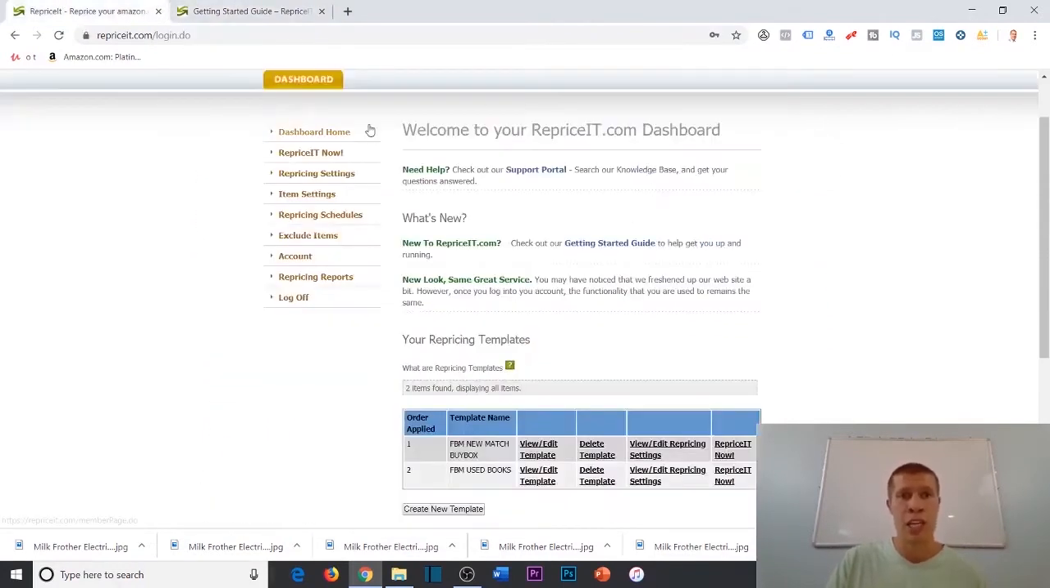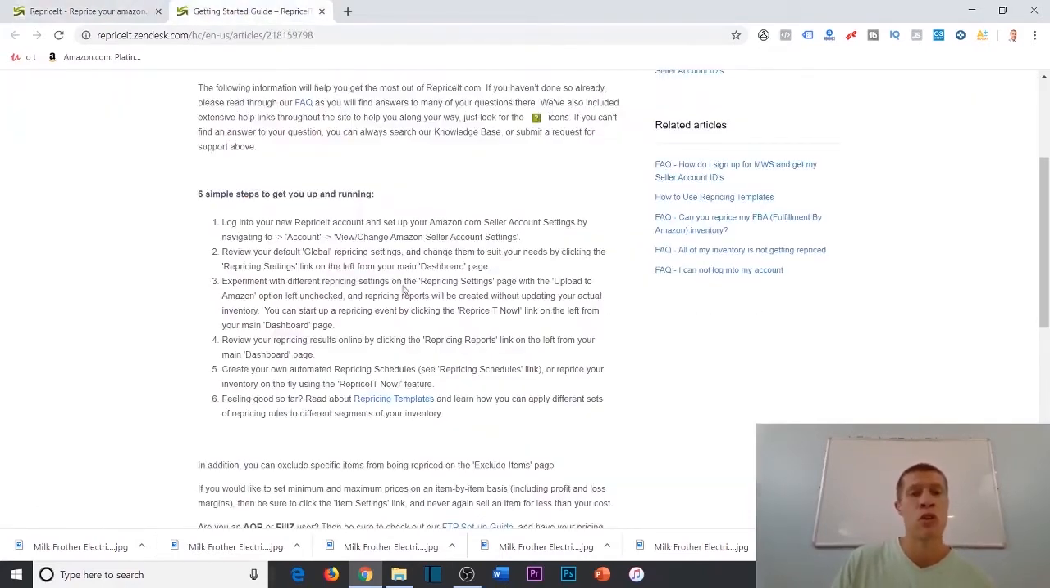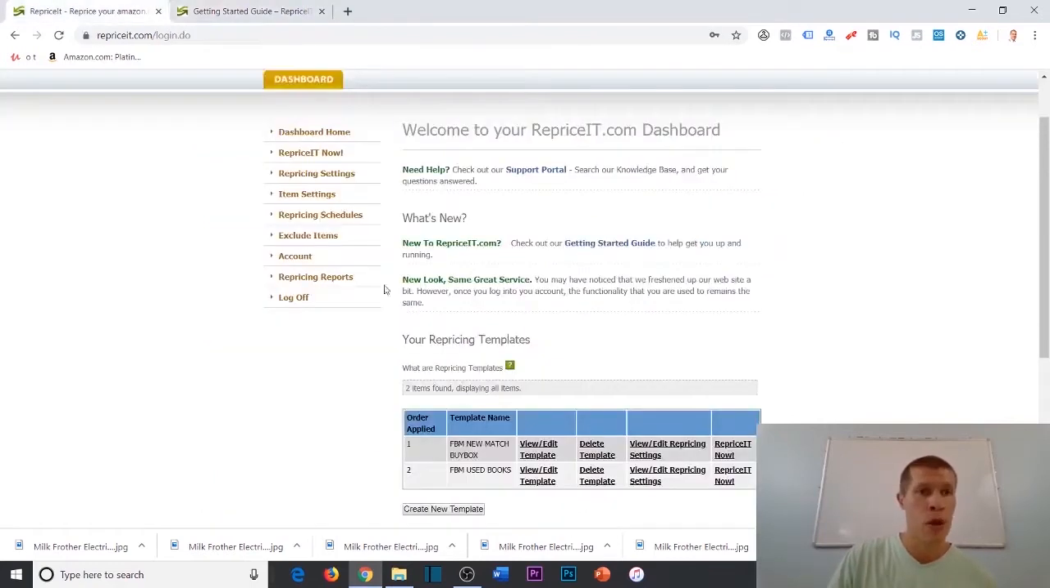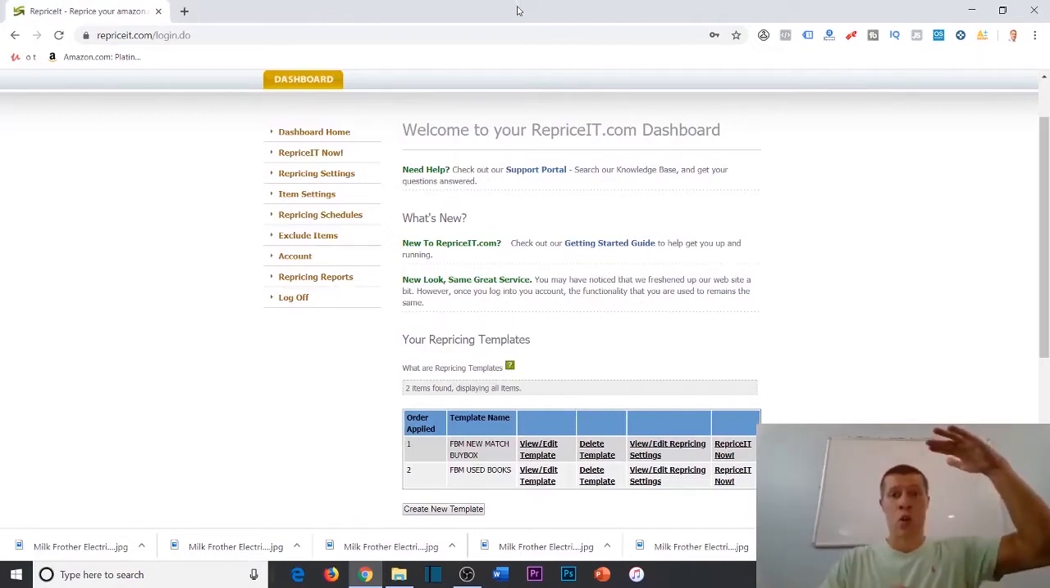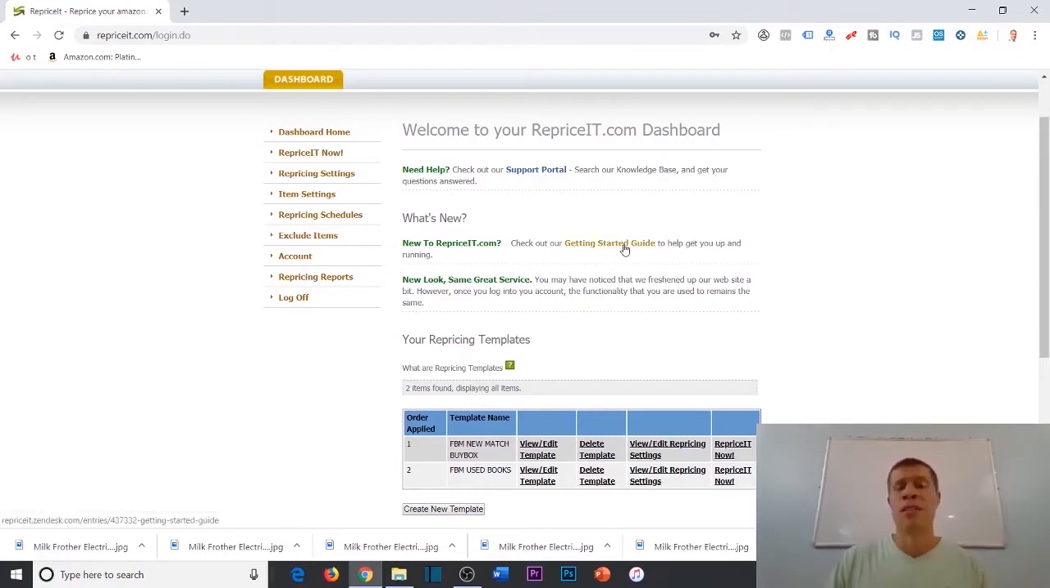So what you want to do on the dashboard home is go to Getting Started Guide, and that's going to run you through literally all the click patterns that you need to do in Seller Central to get your account key, get your account ID, and then you just give that to Repriceit in your account settings, and boom, they're in. They sign up through your account so that they can access all your inventory, and that's how they reprice it with their software, okay?